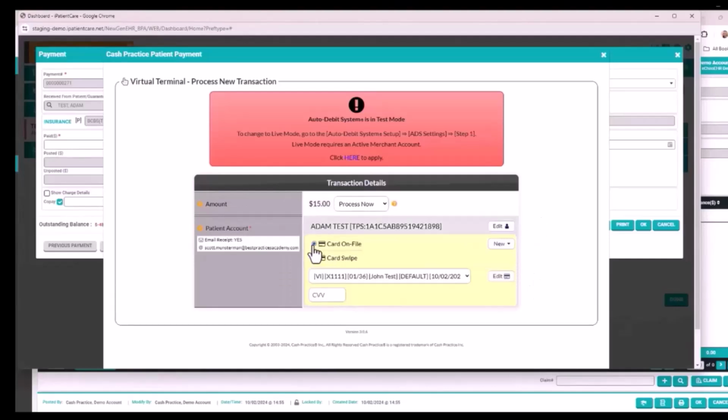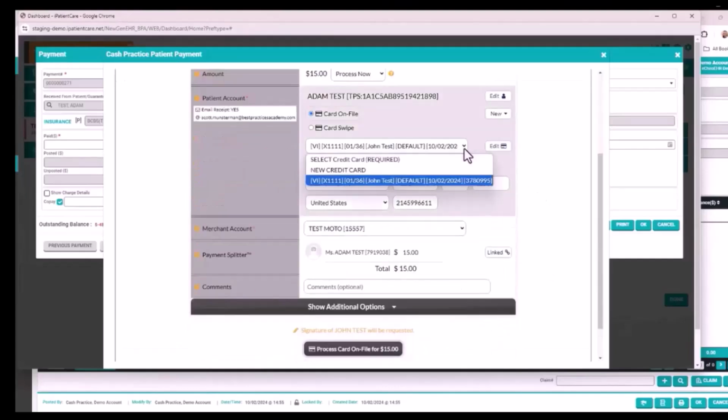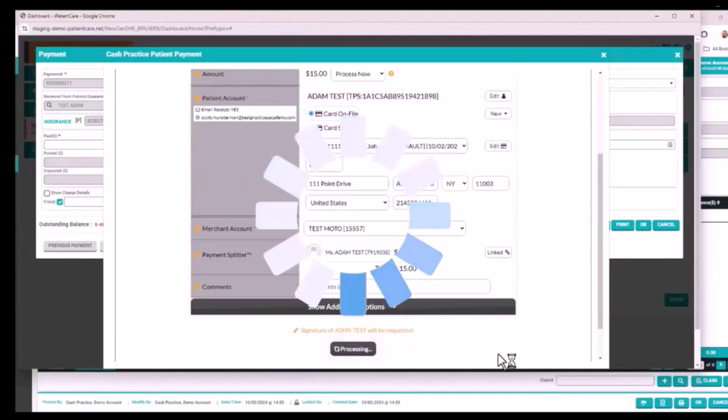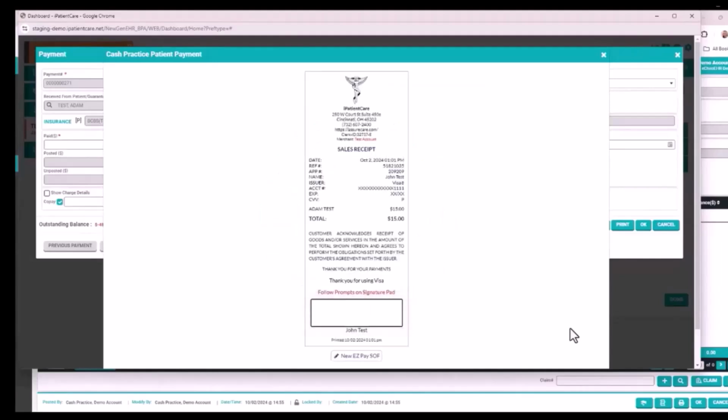We can use a card on file, swipe the card with an optional card reader, or enter in new billing information. So I'm going to go ahead and use the patient card on file, and I'll process the card. This is going to produce a receipt when the card is accepted, and this receipt, I am going to go ahead and use our optional digital signature device to collect the patient's signature. This will be emailed to the patient. I can also click on the logo at the top to print this off.